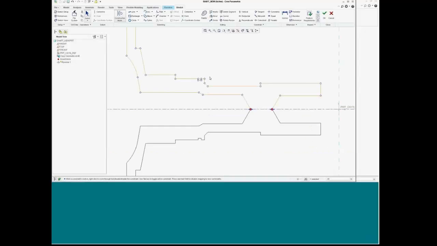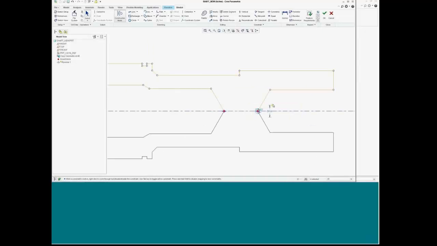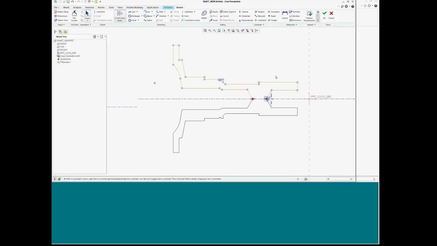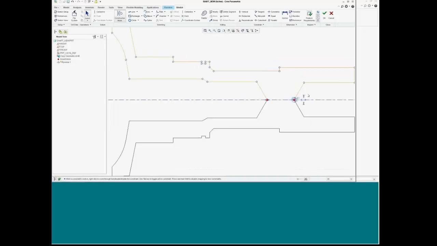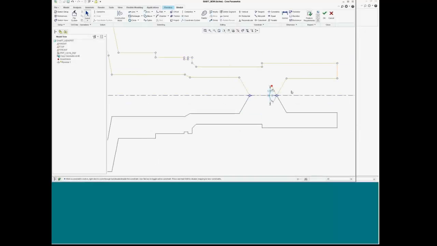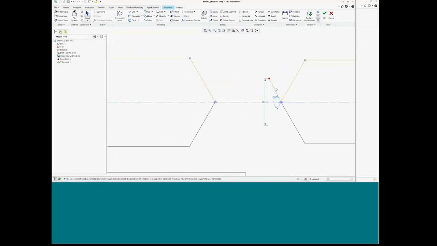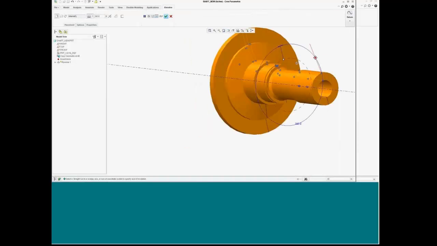And we have a break here somewhere. Oops, that one didn't take. All right, let's try that again. There we go. All right, so there's our section, and there's our part.